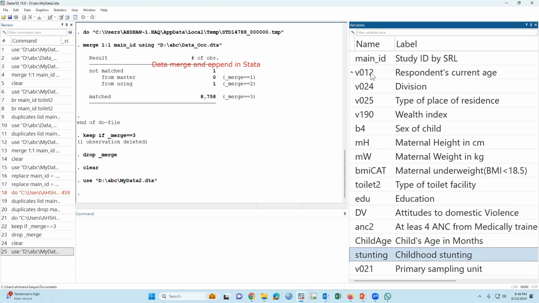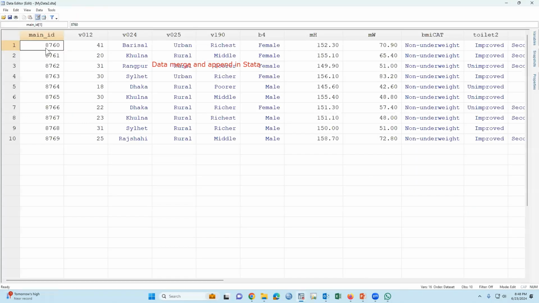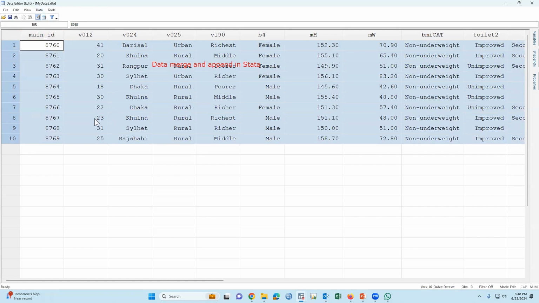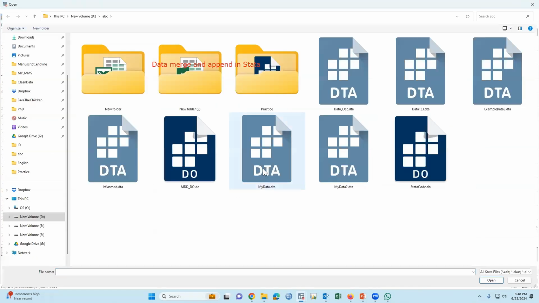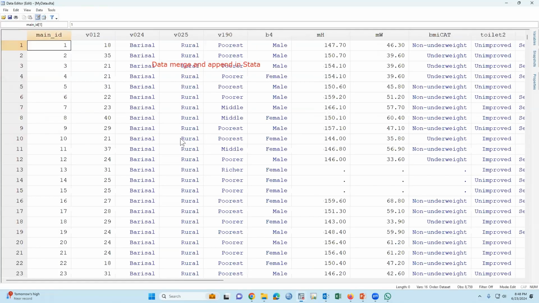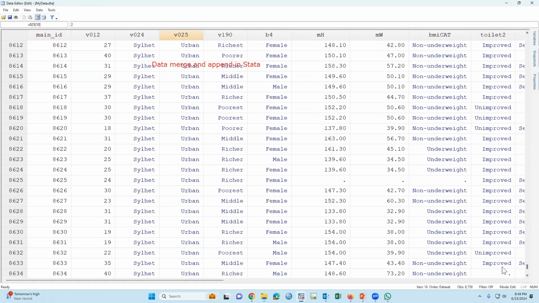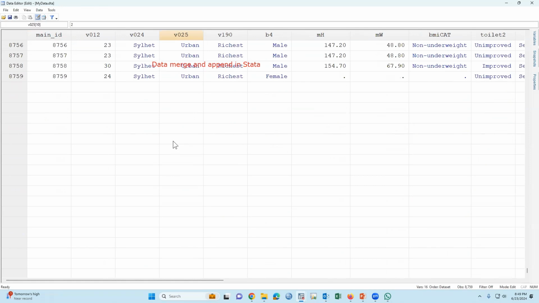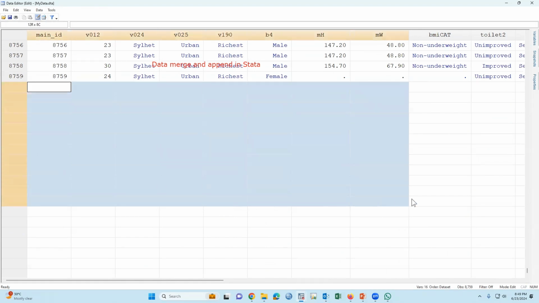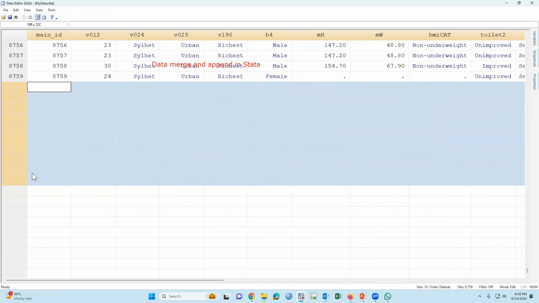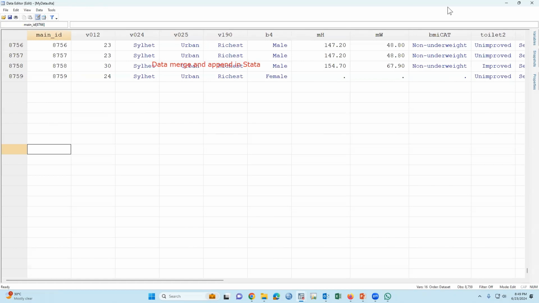Okay. The variables are the same. The variables of my data and my data 2 are the same, but the number of observations is only 10. The my data 2 data set has only 10 cases. On the other hand, the my data set has 8,000 cases. But our objective now is to add those 10 cases here. Okay. So please remember, the number of observations is 8759.